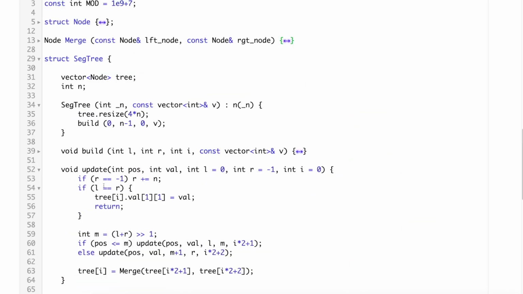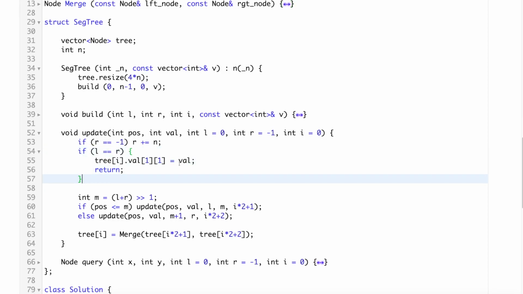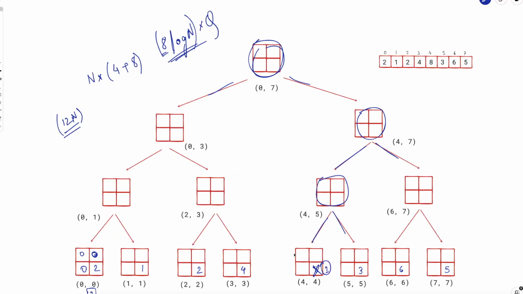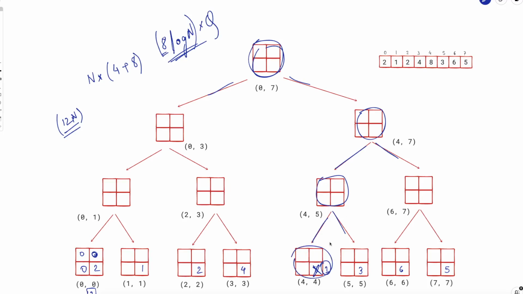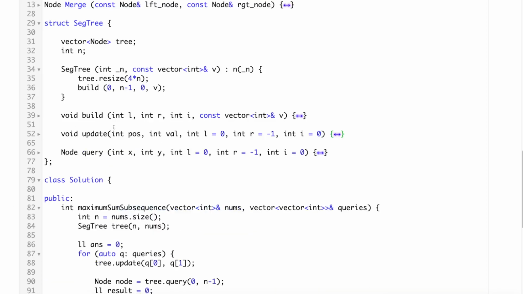Now once an update comes, you will simply go and update. Once you reach the leaf part, you will simply go and update the leaf node value. After that, this is the usual part, you will either go left or right based on where your target position lies. And once you have updated that, you need to update the current node as well, because if you have updated this part, this node might have changed as well. So you need to update it based on again merging the left and right. So this is the update part.